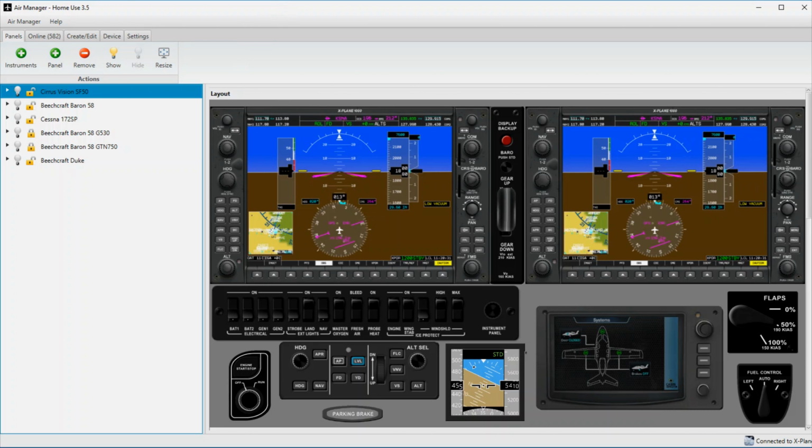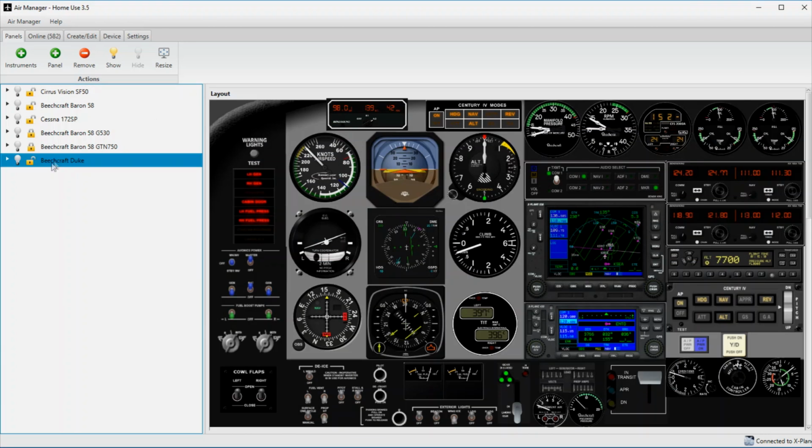So let's say that you have a panel that you've been working on that you'd like to share with others, either by submitting it to the store or exporting it to a file that can be shared with others via email or other ways. So let's look at this, the Beechcraft Duke that I've been working on. Now, the very first step that you need to do before you can start is to create a preview image to be used in the instrument later with the layout. So let's go ahead and do that.